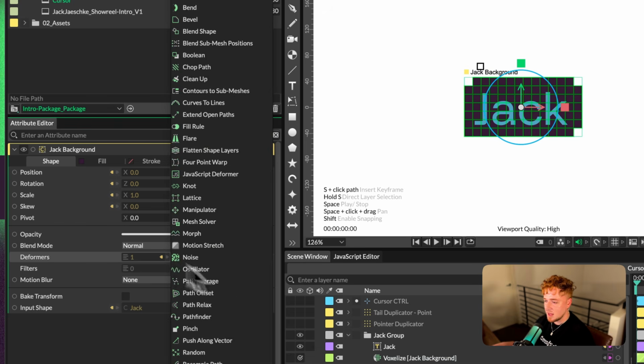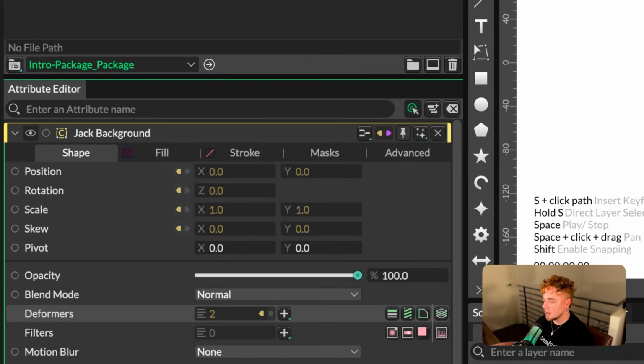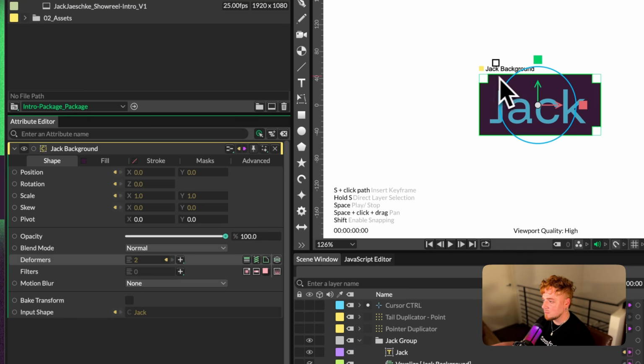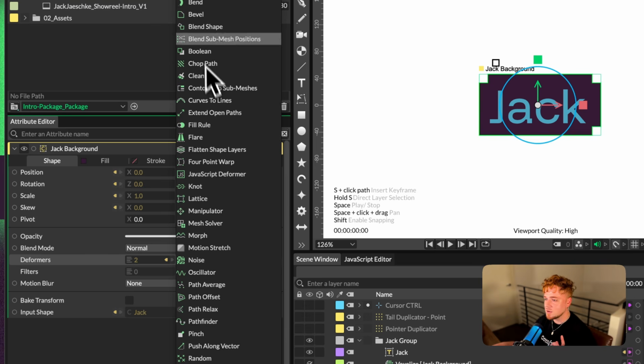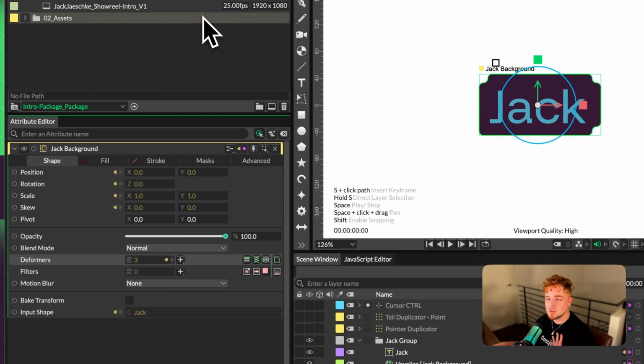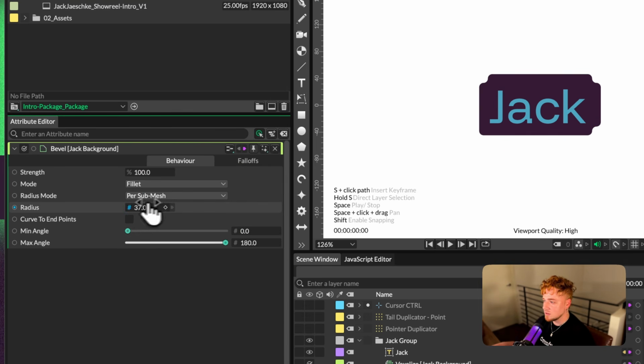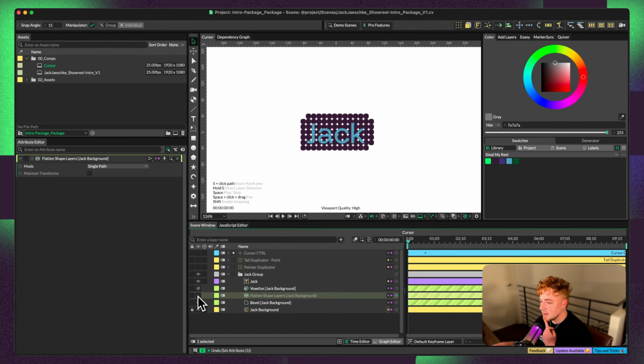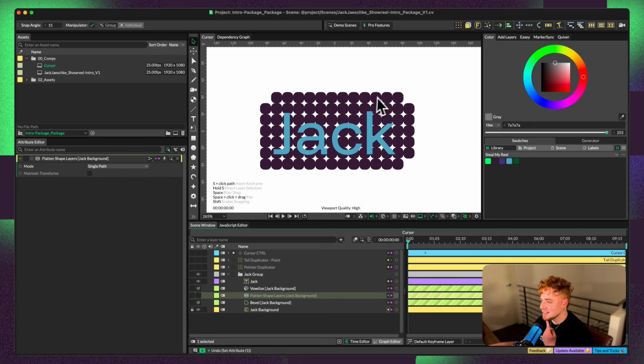I can then add another deformer, and this is really important that I add this: flatten shape layers. Now, as you can see, when I've applied that, it's removed all those little lines and grids, and it's flattened the whole shape into one shape. But first off, I'm going to apply a bevel, and a bevel just rounds things off. There we go. Pretty good. Increase and decrease. But if I didn't have this on, you can see that it's just all these circles. Not ideal. Hence why flatten shape is really good for this.